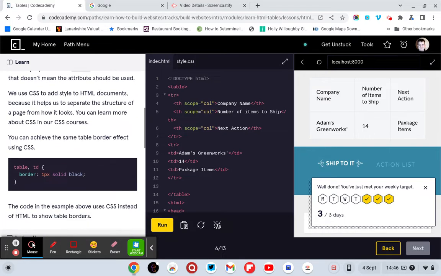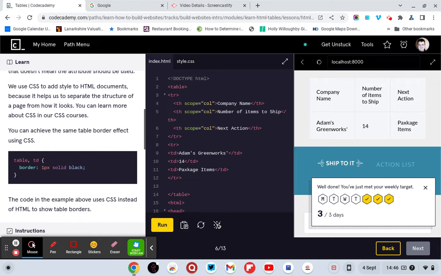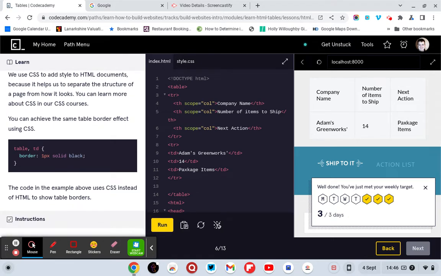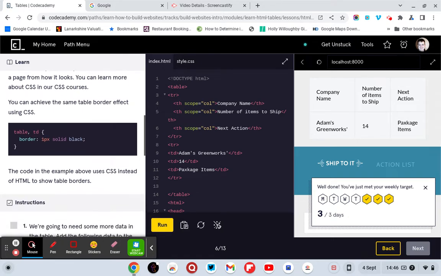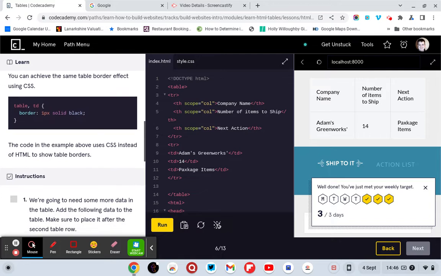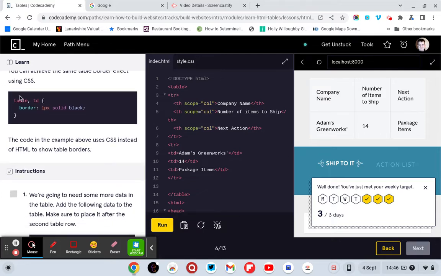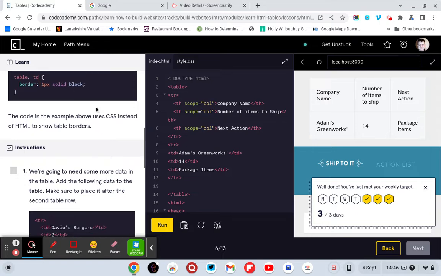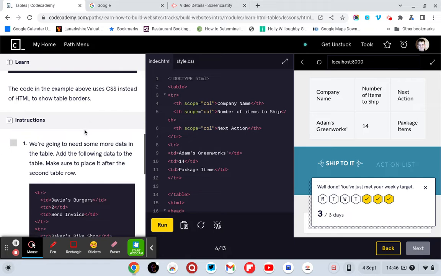We use Cascading Style Sheets to add style to the HTML elements because it helps us to separate the structure of a page from how it looks. You can learn more about CSS in your CSS courses. You can achieve the same table border effect using CSS. So table, table data, border: 1 pixel solid black. The coding example above uses CSS instead of HTML to show table borders.